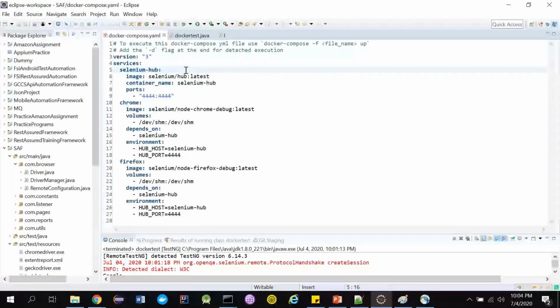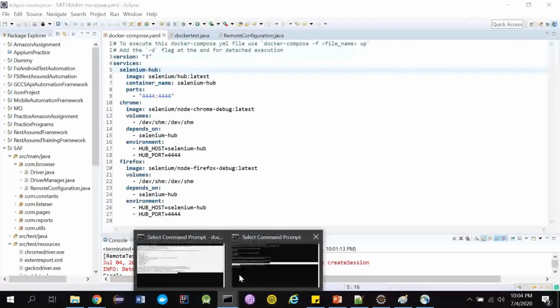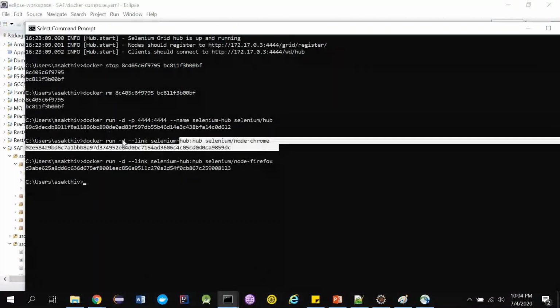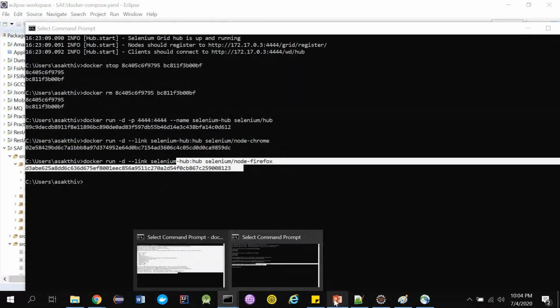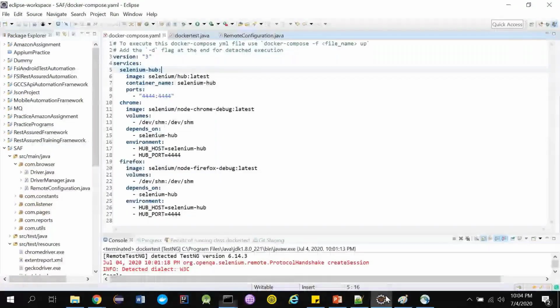So what are the commands we have run so far? Yeah, we ran these three commands. We're going to put all of them into this particular file. So we are going to create a service called selenium-hub. This is the name of the service, and we're going to use the image selenium/hub:latest, which means the latest tag. It will go into Docker Hub, search for selenium/hub with the latest tag, and if the image is not available locally, it will pull it automatically. And the container name that we are going to use is selenium-hub. This is the name of the container.